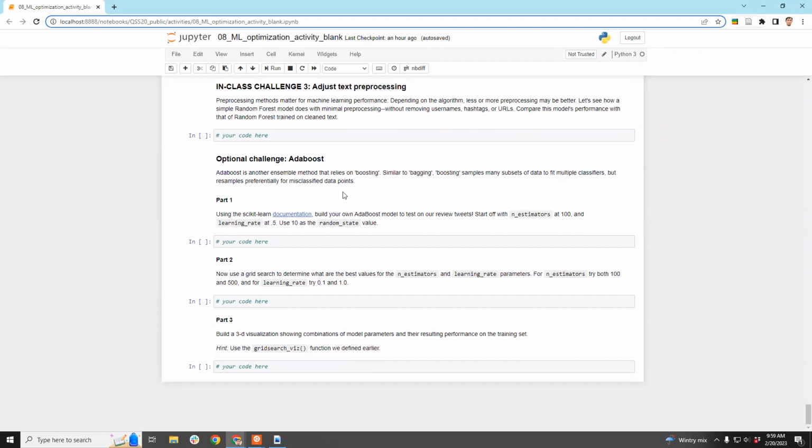And the last thing here, if you feel like you want a challenge, and you don't need to submit this when you post to Canvas: AdaBoost is a boosting model. So instead of training a bunch of different folds with their own models, you train one and then iterate over and refine it with each fold. You can try that here and do a 3D visualization and a grid search if you want.